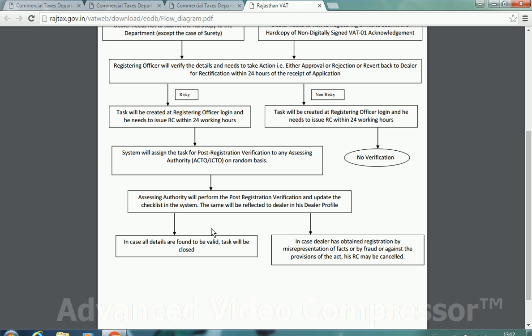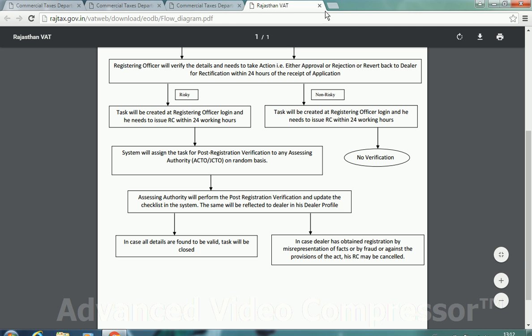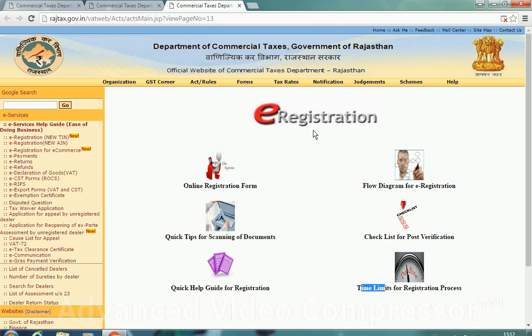On completion of the post registration verification, the department will decide whether the dealer has furnished all the information properly, or whether there is some misinterpretation of the facts, or fraud, or something against the provisions of the Act. In such cases his RC may be cancelled. So this is the complete workflow of the registration form.